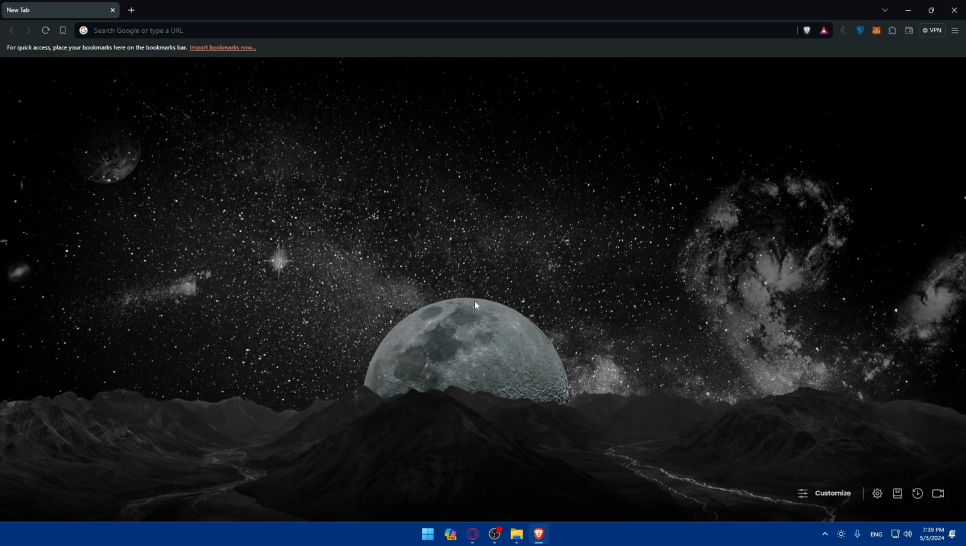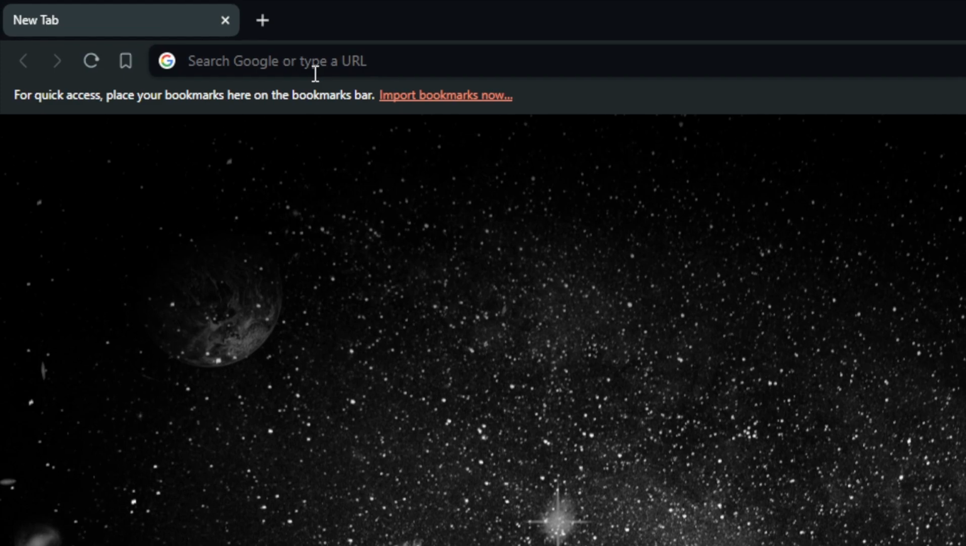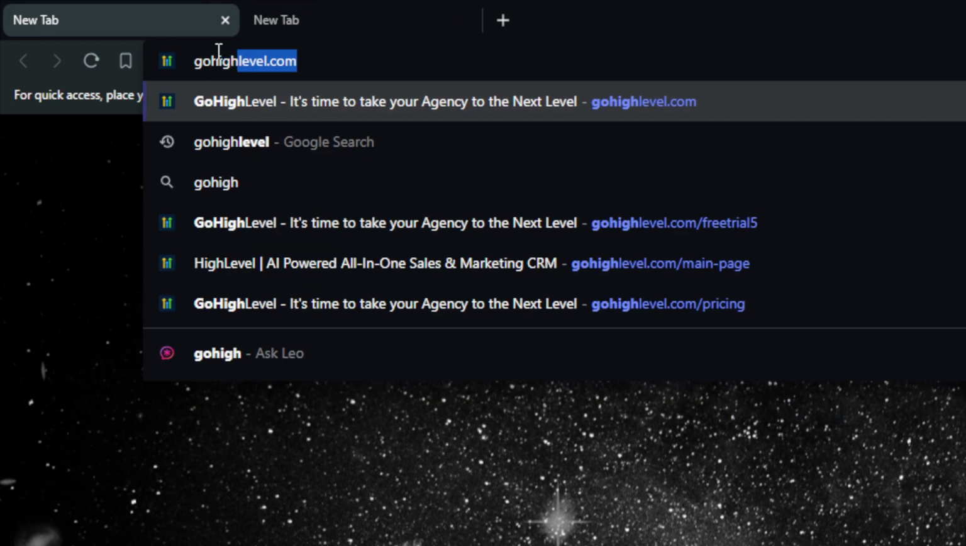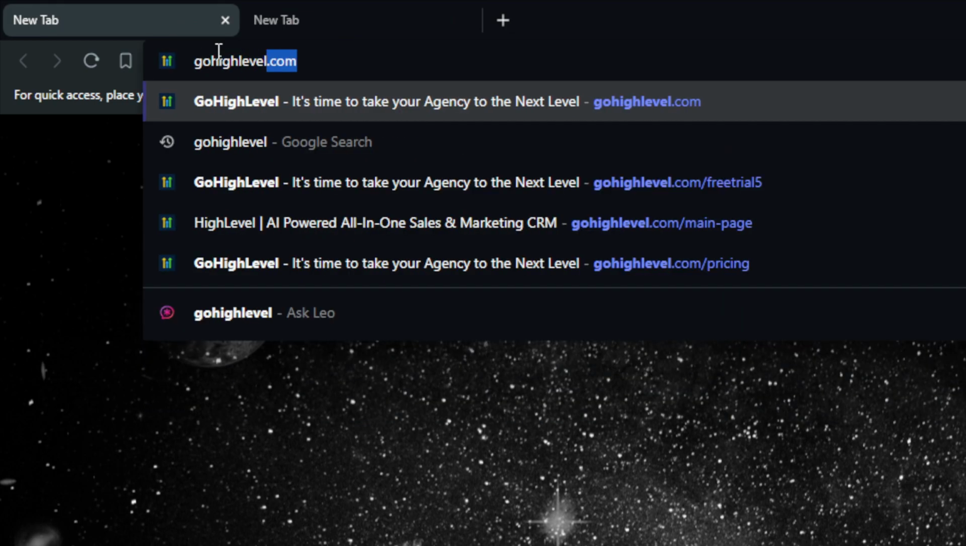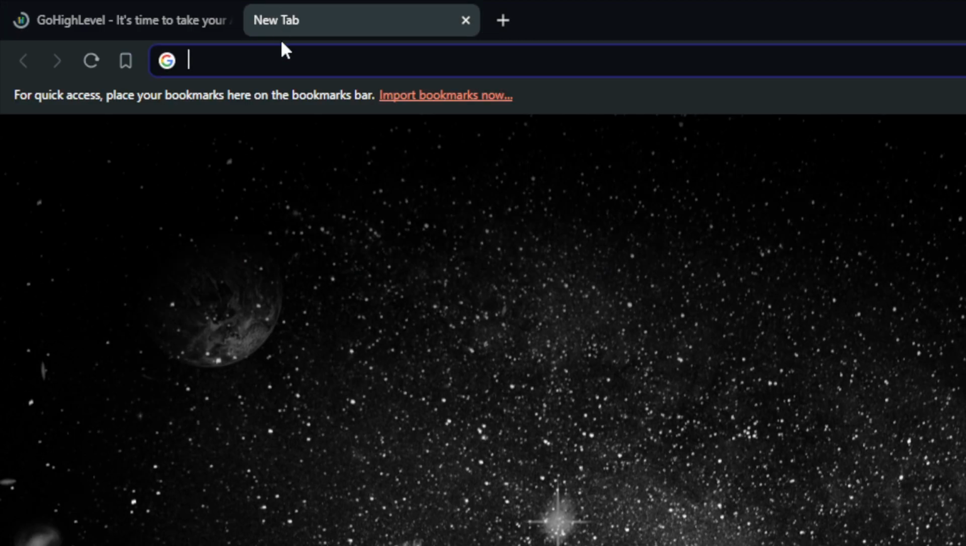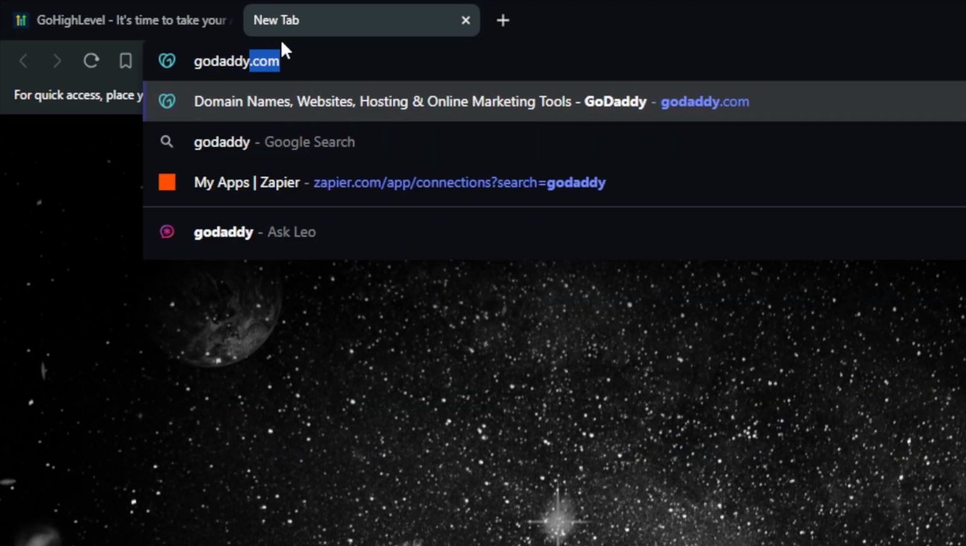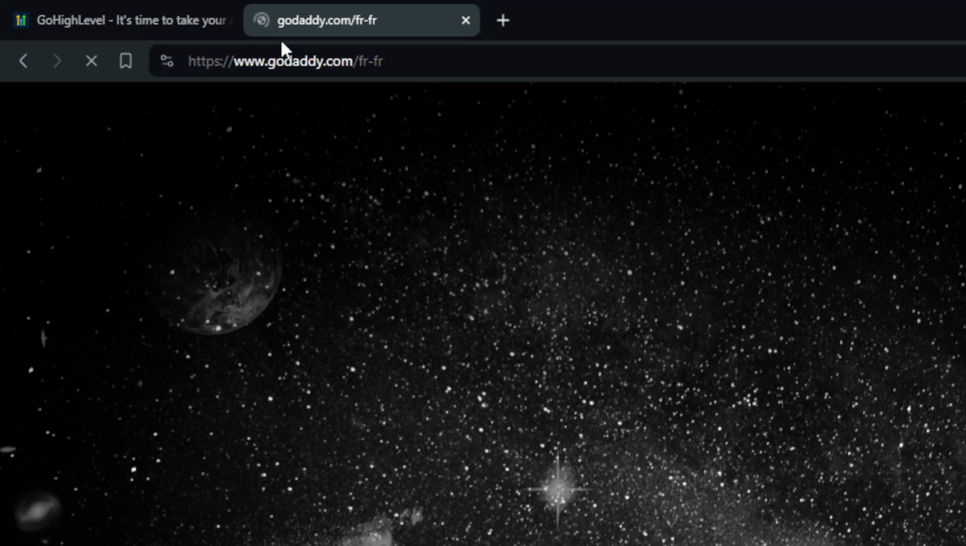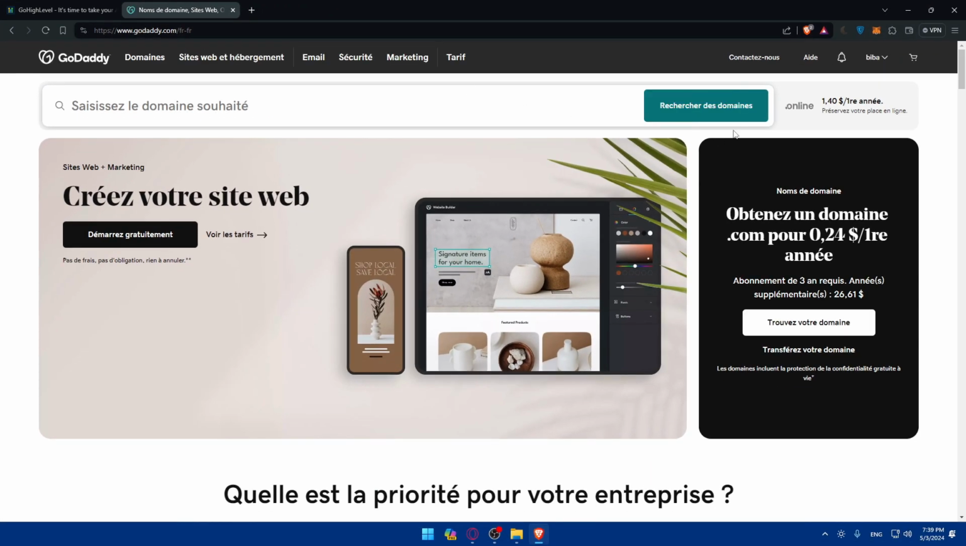So first, you'll need to go and open your browser. For me here, I'm using Brave. For you, you can use whatever you want. Go to the URL section and open two tabs. In the first tab, you'll have to type GoHighLevel.com and hit the enter button. The second tab should be GoDaddy.com and hit the enter button. So make sure to connect on both accounts.